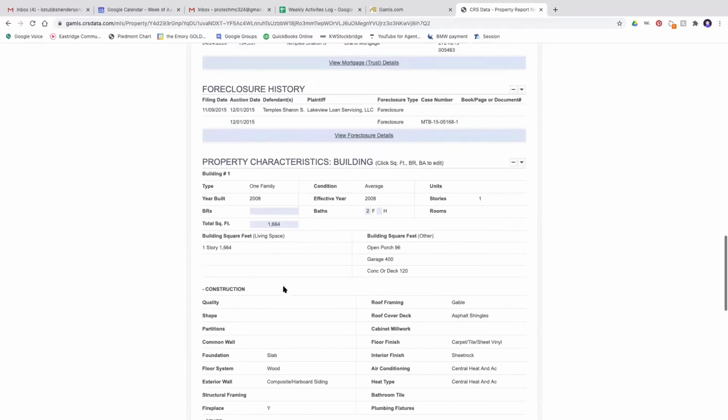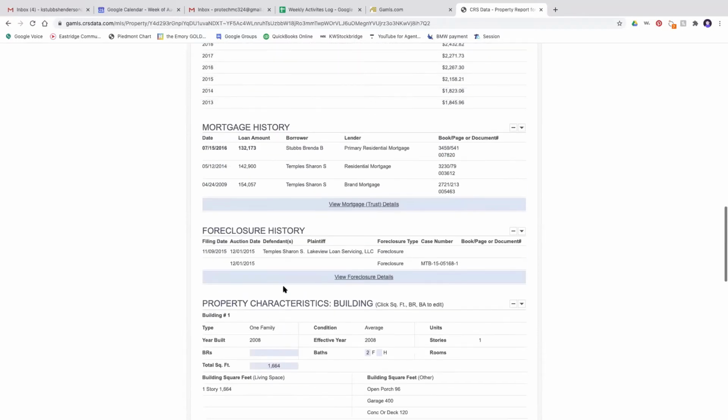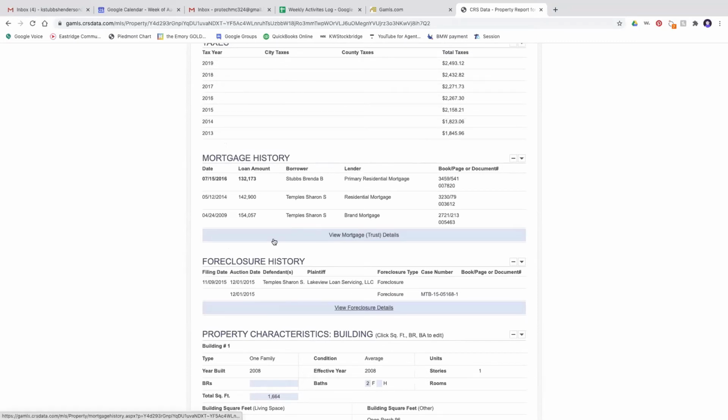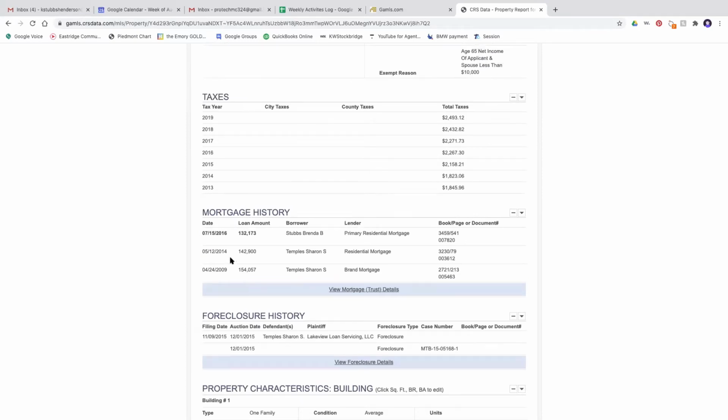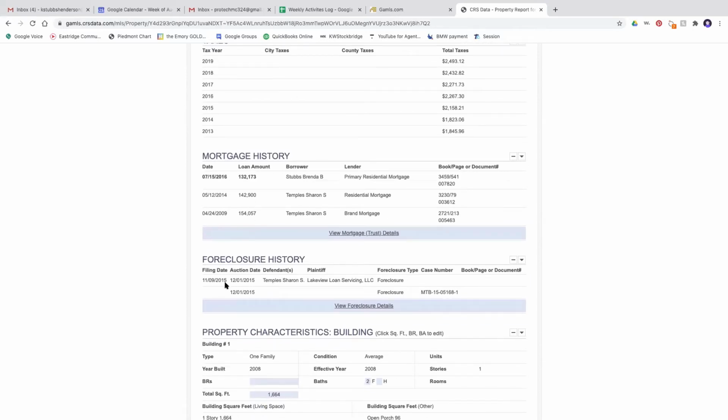I have a question before you go too far. Can you scroll back up? Yes, ma'am. Under the mortgage history, right there, you see in 2009 she purchased. So does that mean in 2014 she refinanced? Yes, in 2014 was when the mortgage was refinanced for $142,900, and then in 2015, you see, was when the foreclosure happened. So it could have been more than a refinance. It could have been a situation where it was a modification. Okay, thank you. You're welcome.